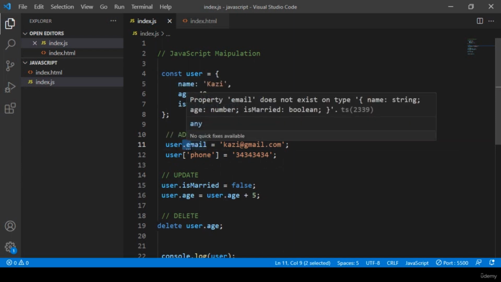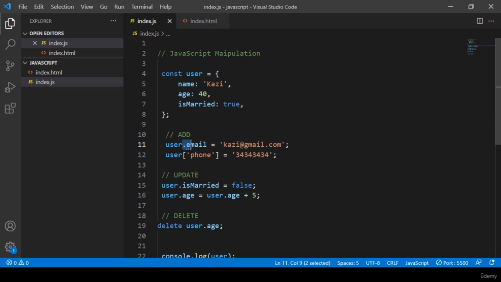But there are some rules for variables. Remember, you cannot add any spaces or any hyphens, right? So when you pass a property name like this, you cannot use it with the dot. You can see it's already getting an error, right? And better I show you here.